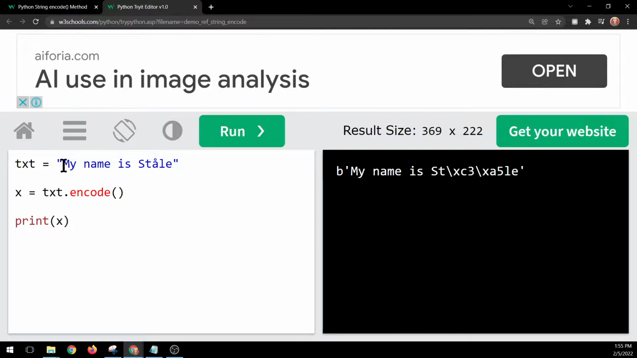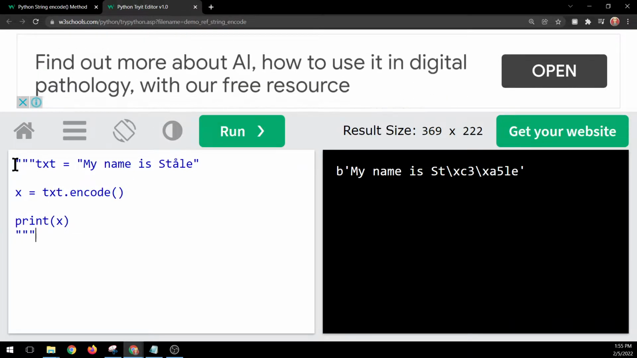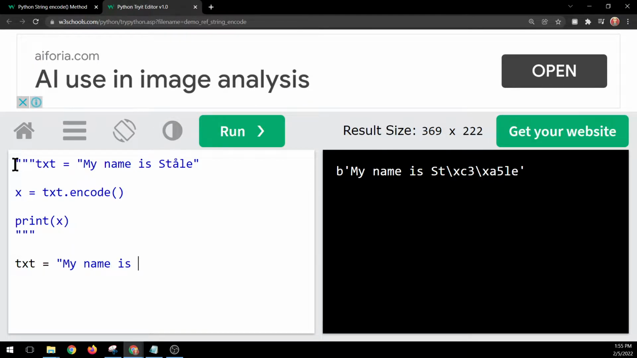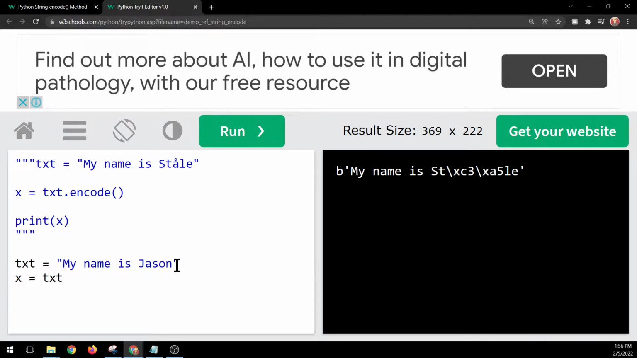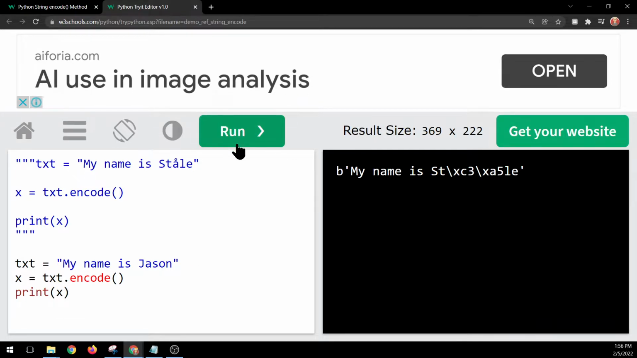Let's just give it a try. txt equals my name is Jason. I'm not going to write Ståle because there's a special character that my keyboard doesn't have. Then we're going to write x is equal to txt dot encode, print x. Let's run it.